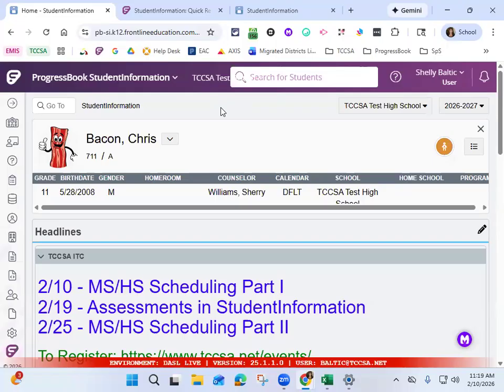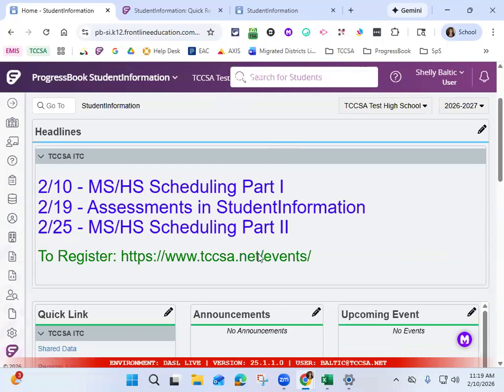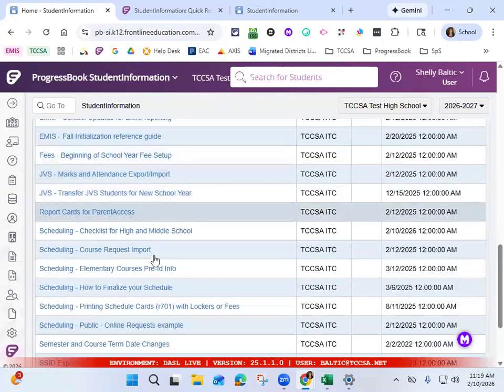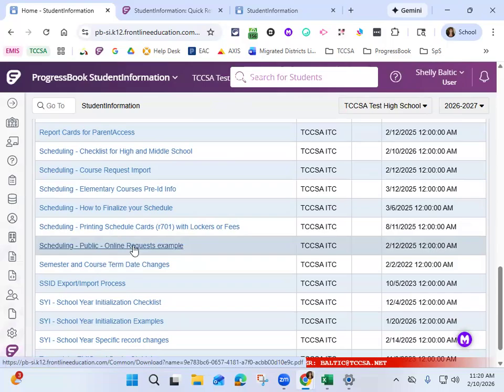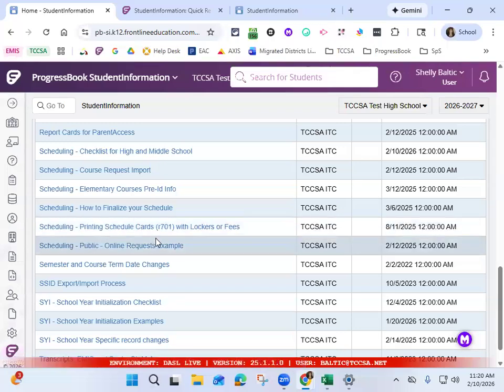So the procedural checklist is in the Learning Center. It's called Public Course Request Procedural Checklist. Okay. There is an example in the documents area for the public online request example. So you can see kind of what a letter looks like, how it prints out, if you're interested in using this. So SYI and student promotion have to be completed, which those are done. So now we're going to look at a few things.